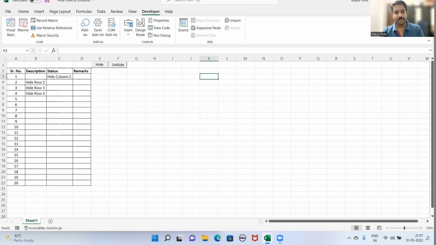Okay, so this is how you can use Excel VBA for hiding and unhiding the rows or columns.